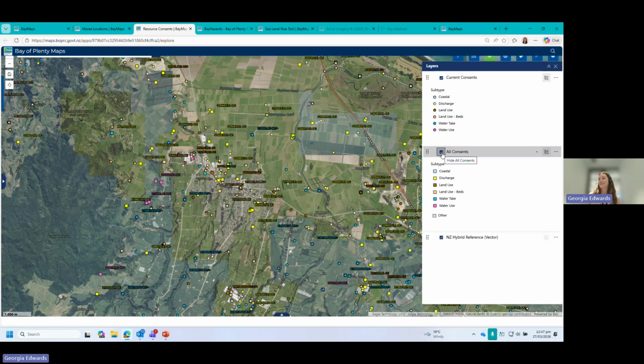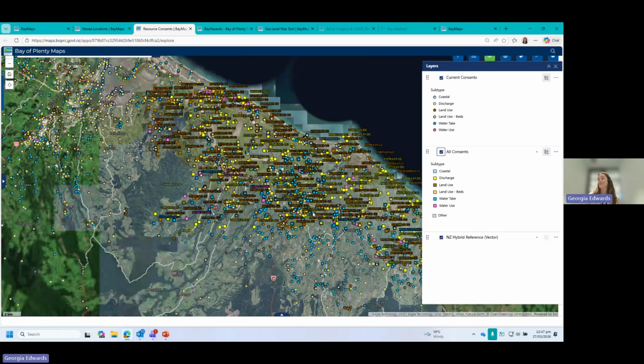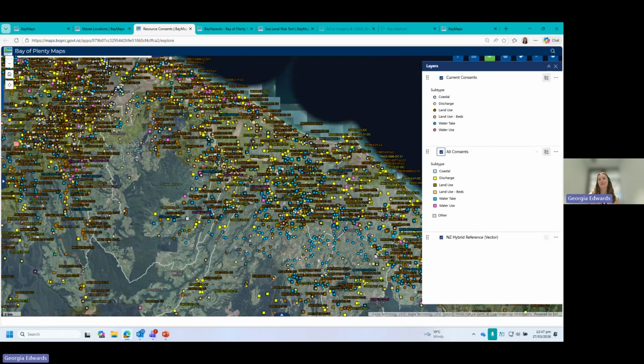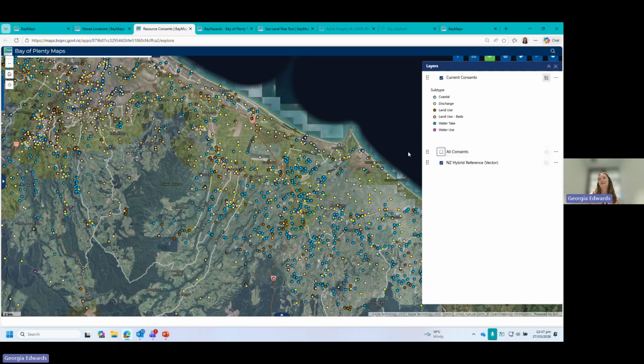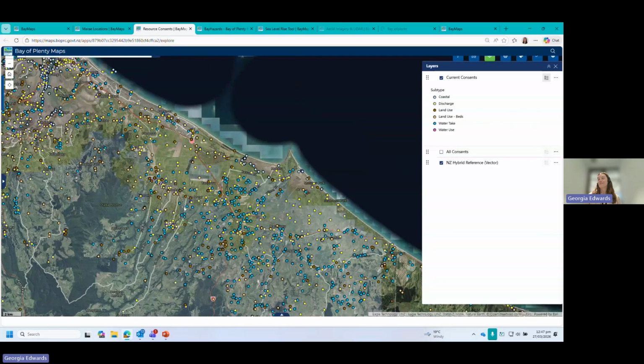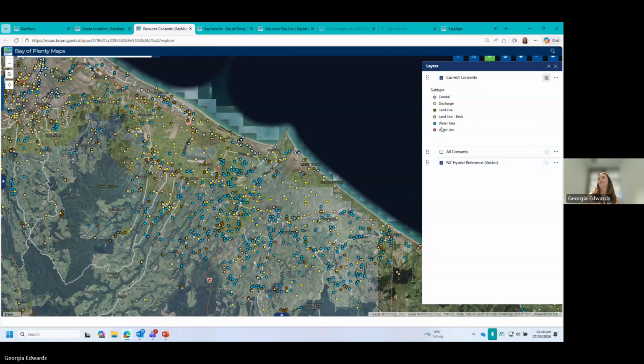So if we turn that on, see suddenly there's a whole lot more labels and points all over the map. So this one makes it a bit clunky and hard to read. So we leave that turned off. So you can get to that information if you need to, but most people want to see current consents more often, and they don't want to have to read all those labels or overlapping. It makes it quite tricky.